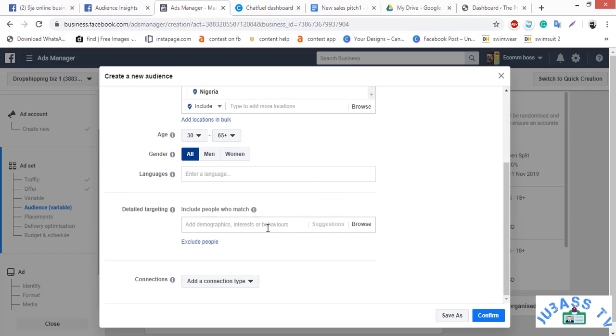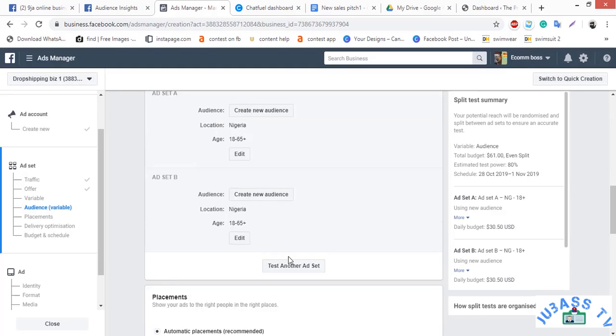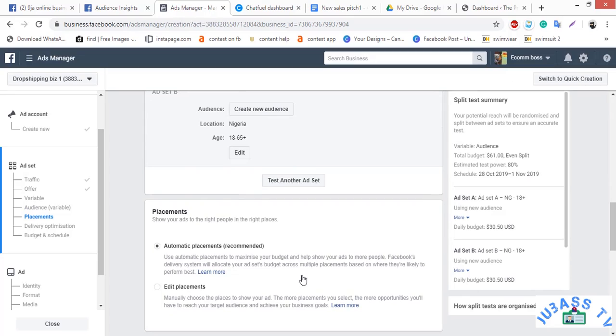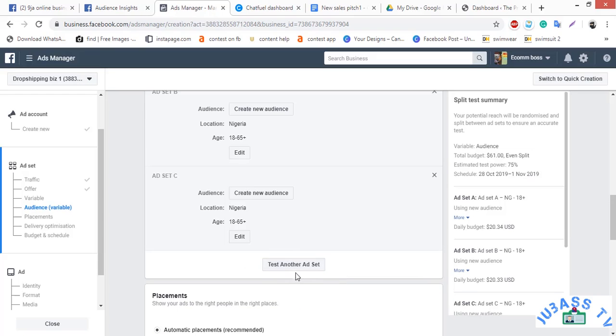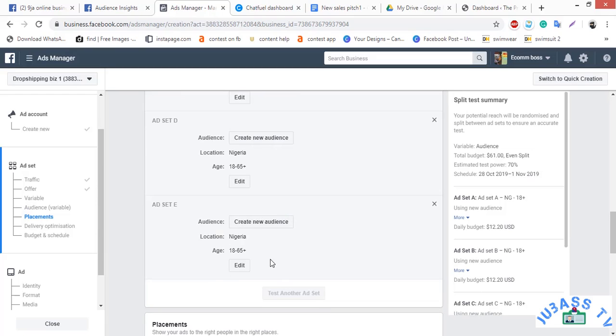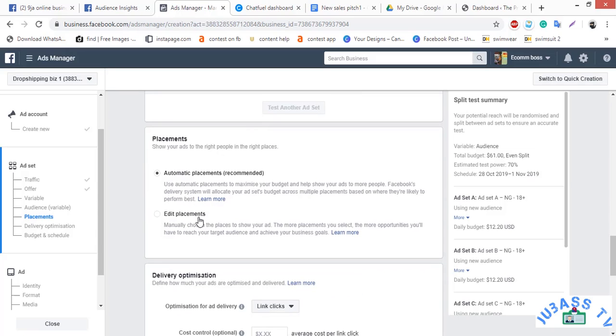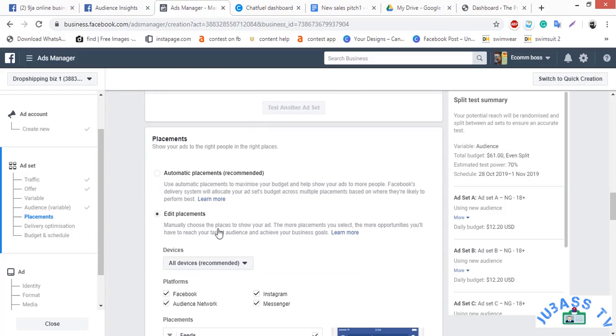After matching locations, if it is a general audience that you're using to create your lookalike audience, then you add some detailed targeting. If it is not, just leave it and click confirm, or click save as to create a new saved audience. So cancel this. So you do it for 1 and 2 and you're good to go. For the audience, you can test up to 5 ad sets, A, B, C, D, E.